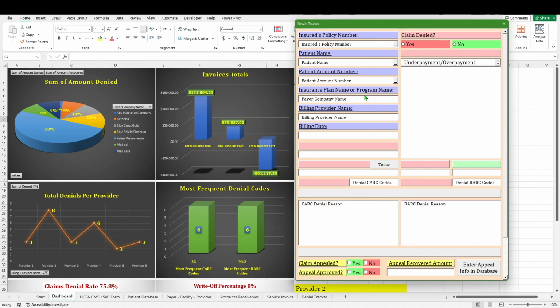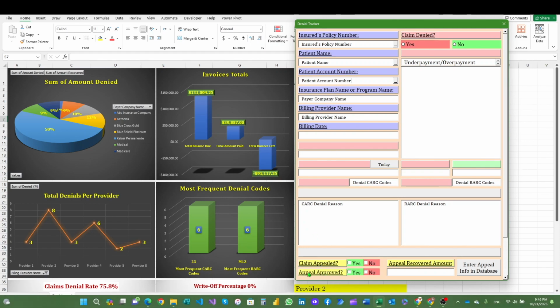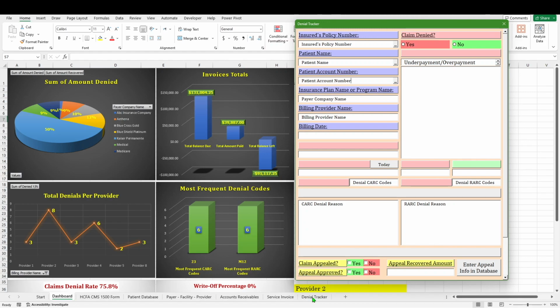Everything that you see in the purple section is sent automatically to the database once you complete the CMS form, and it creates the denial tracker database that is located right here. The denial tracker, this one. So in the purple section, we will never have to enter any data manually.